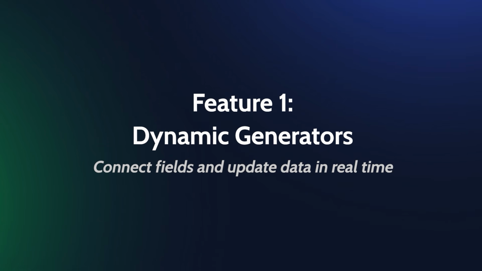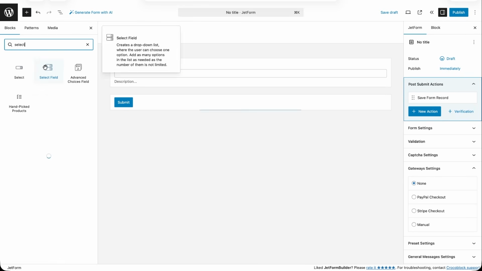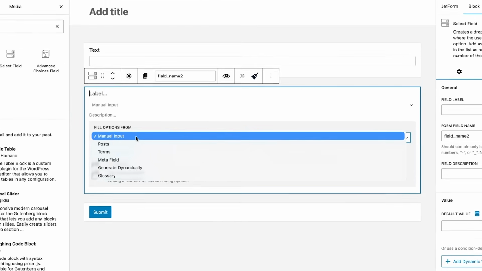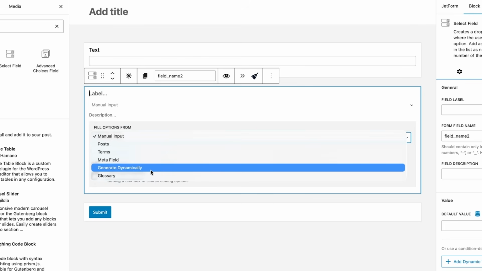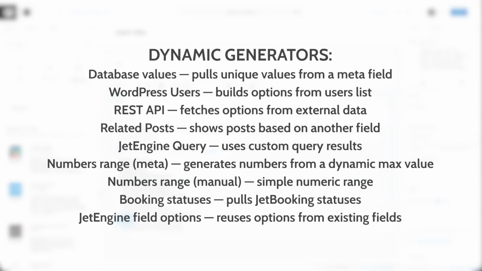One of the biggest updates in this release is how form fields handle their options. For select, radio, and checkbox fields, there's a Generate Dynamically source now with expanded capabilities. Now, instead of setting options manually, you can generate them dynamically from different sources. For example, you can pull values directly from the database, like unique values stored in a meta field.